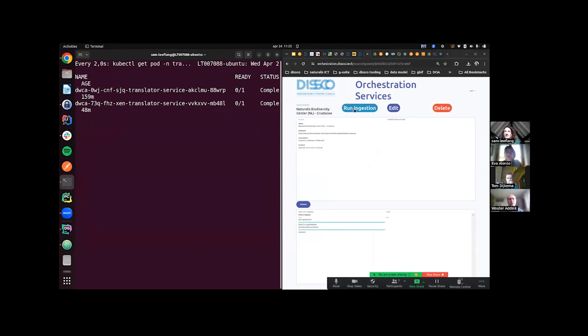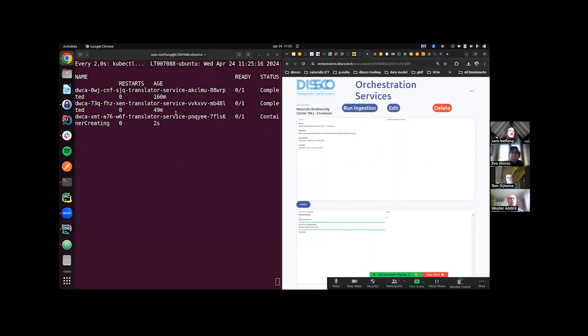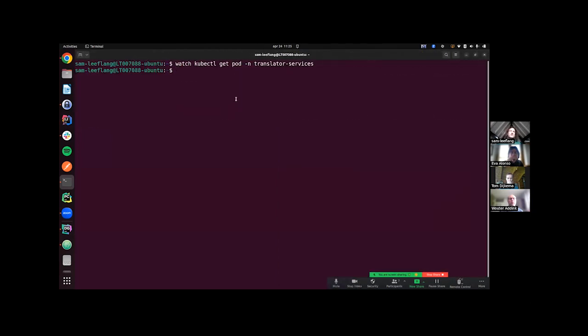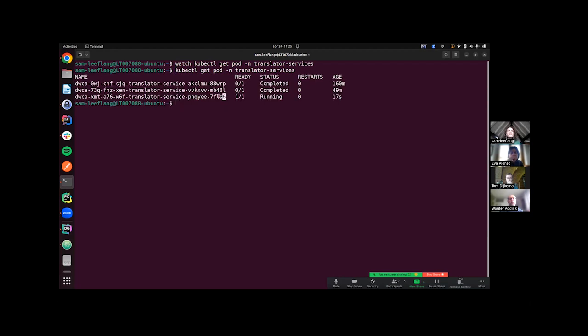So if it all works, I will click this button, and that will trigger the creation of a new job, a container on our cluster, which is going to run the ingestion process. I've now selected it. We still need to get some user feedback. And here it is already, the DMC XMT. So that's now starting to run, and you can have a look at how it's running. That will start ingesting this dataset.